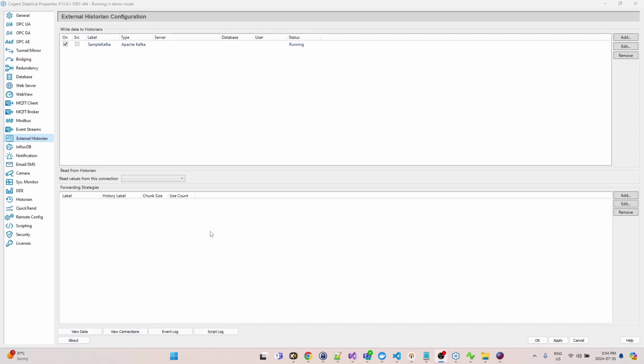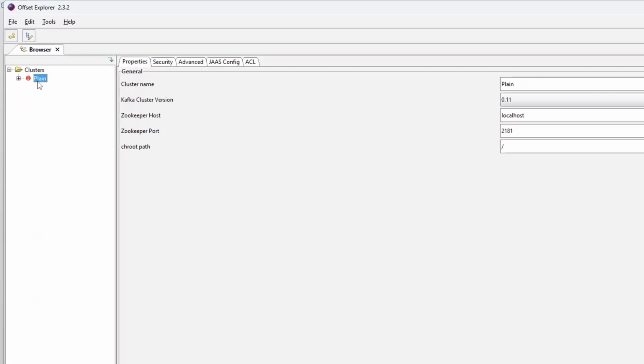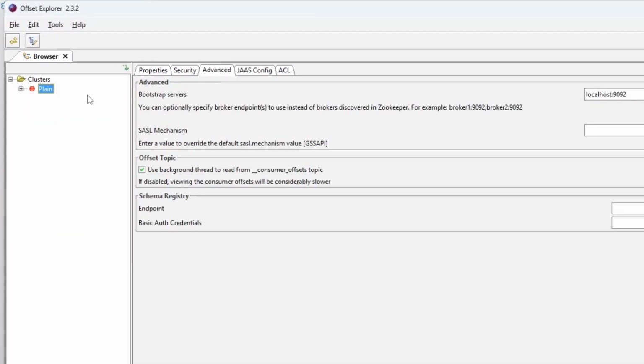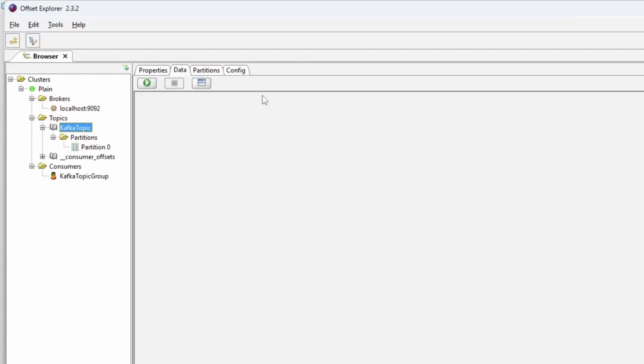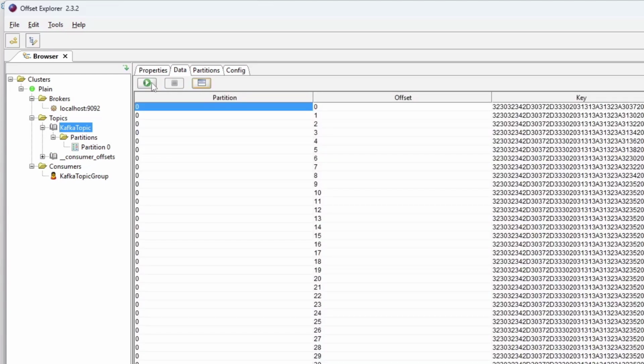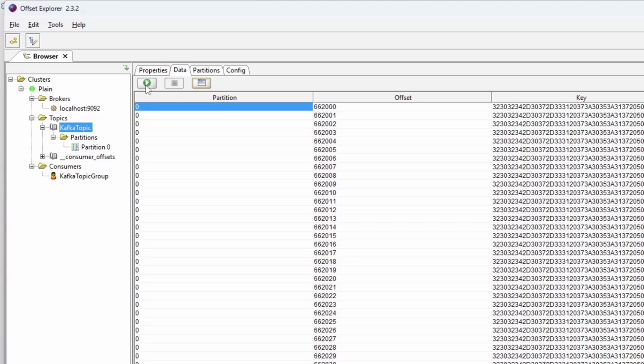We can also use Offset Explorer to see the written data. Here we open Offset Explorer. We have a plain connection to localhost 9092. We can connect, and we can see our topic here, Kafka topic. We see the partitions that we have, and we navigate on over to data. Once we click the read, we can see all data coming in that's being written from the DataHub to Kafka. And here we have our live data.